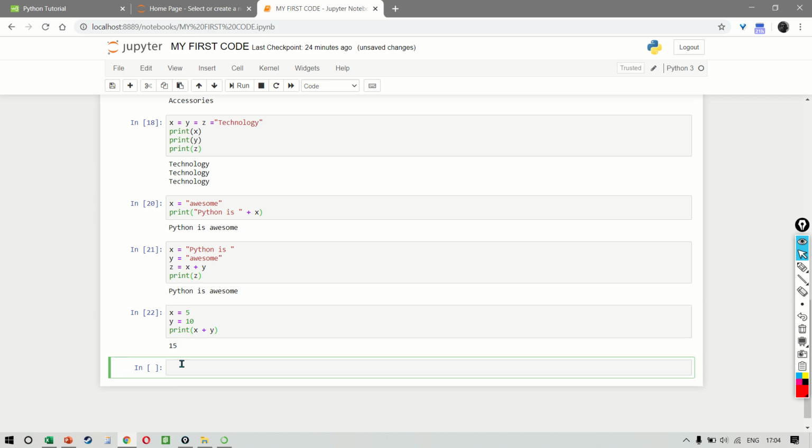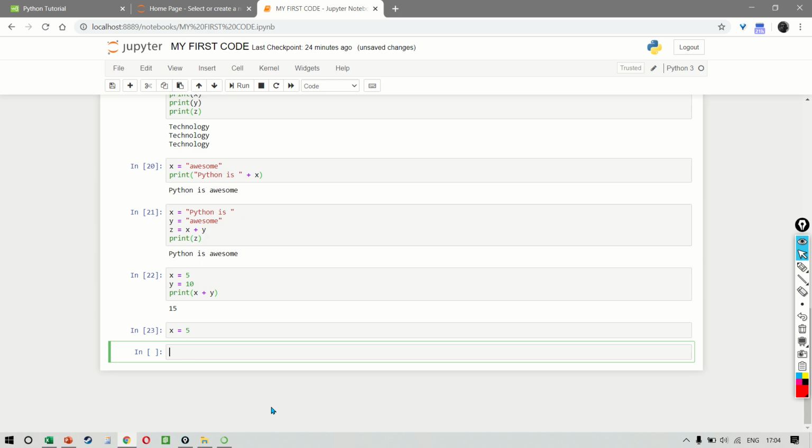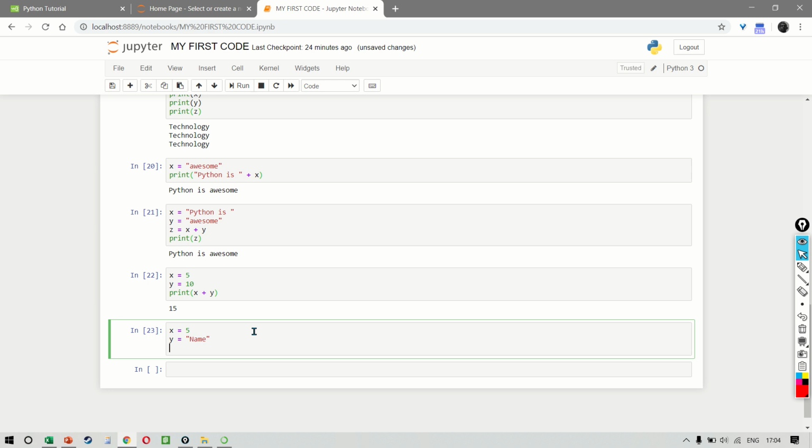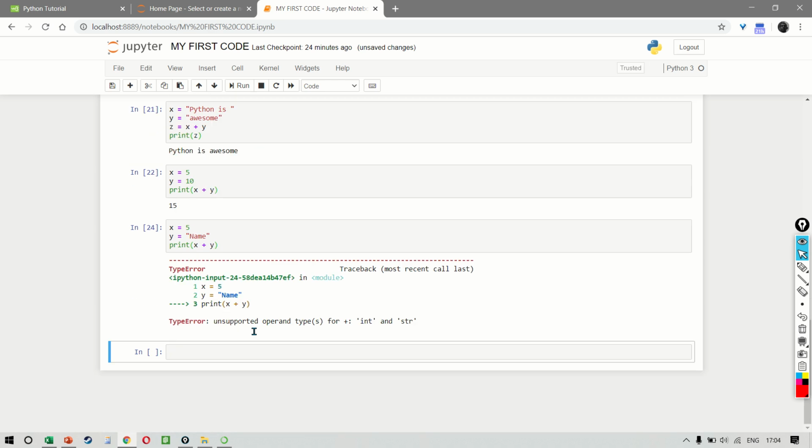But obviously, if you try to add an integer to a text string, it will not work. So if x is 5 and y is equal to "name", and if I try to print x plus y, then it results in an error saying that the operand type is unsupported, because you can't add an integer and a string together.